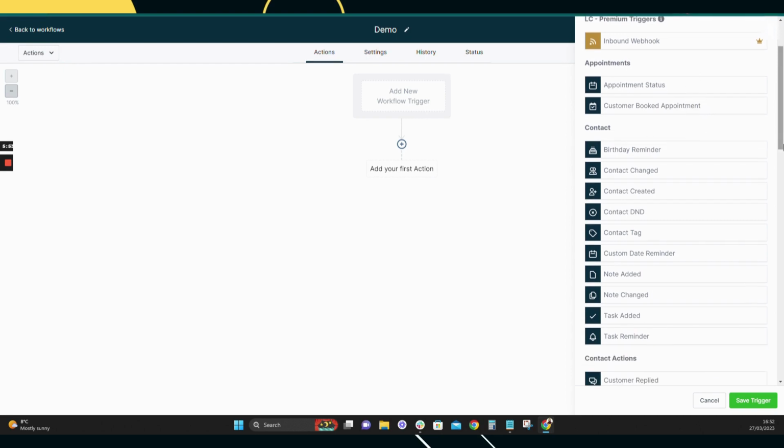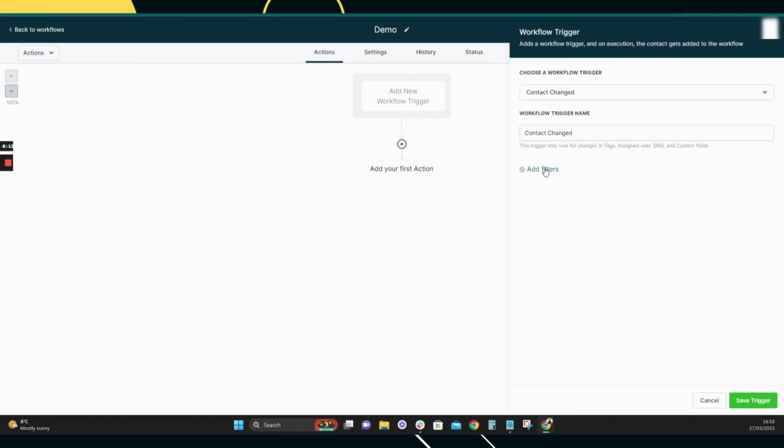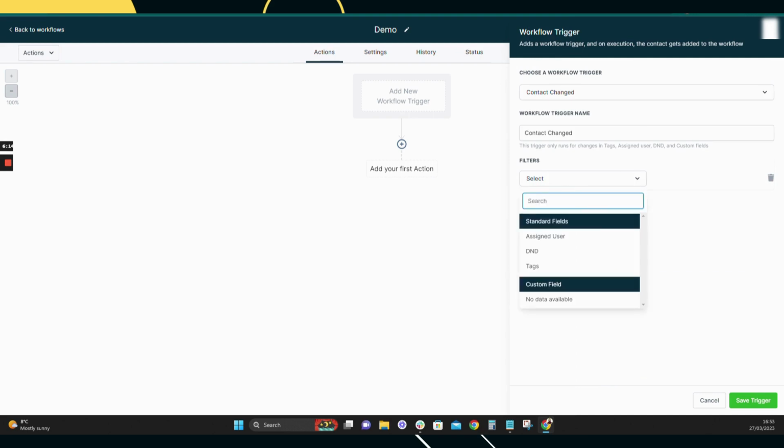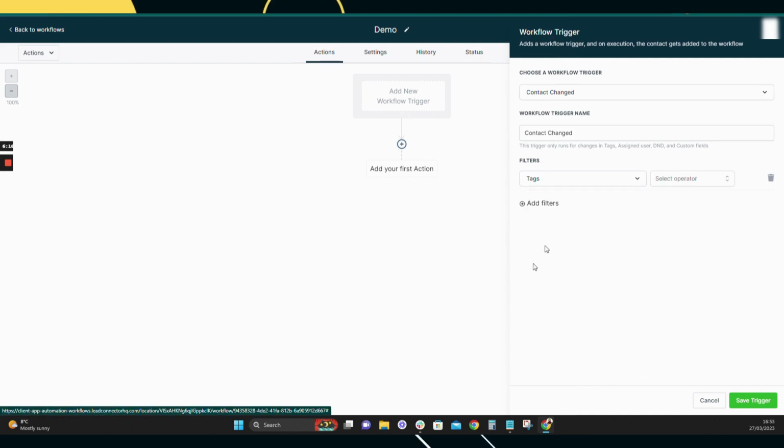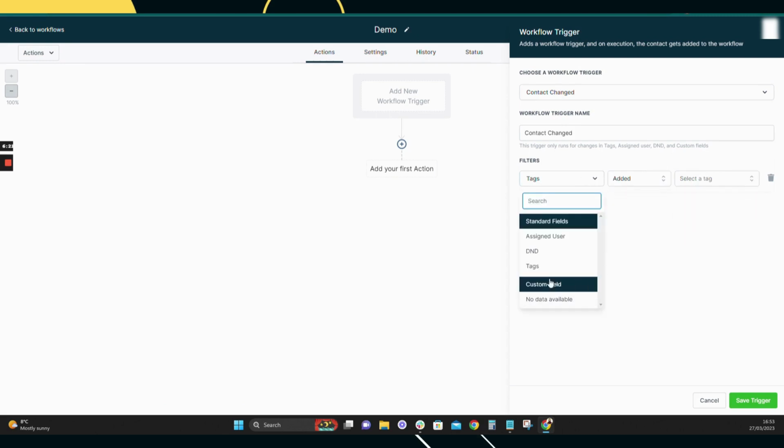So that's all cool. Contact, this is kind of like, I'll say for e-commerce, this bit here, birthday reminder. If they put in their birthday, you can obviously send them a happy birthday message. I know a lot of e-commerce stores do that, giving like 10% off for your birthday or something like that, which is pretty cool. This is if your contact changed. So if we pop that in there, obviously every trigger you can add filters to as well. So say contact change, if a tag's added, something like that. If they've been set as a DND, those are the kind of filters you can use.